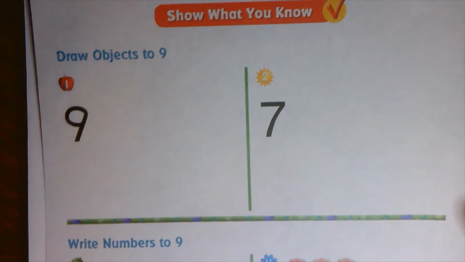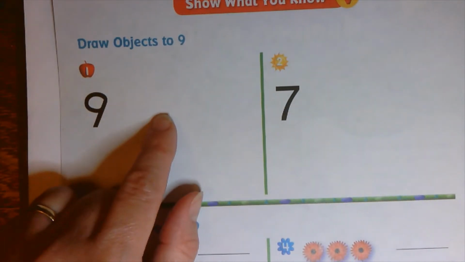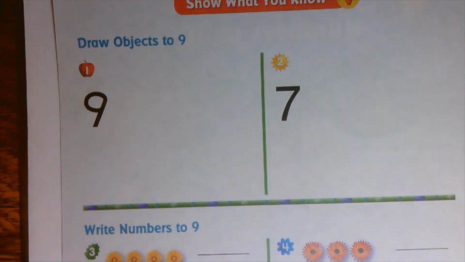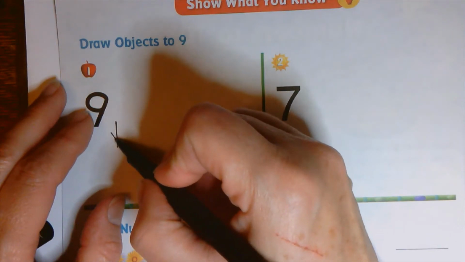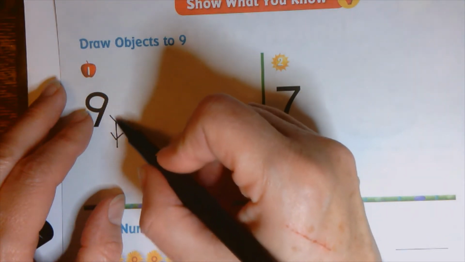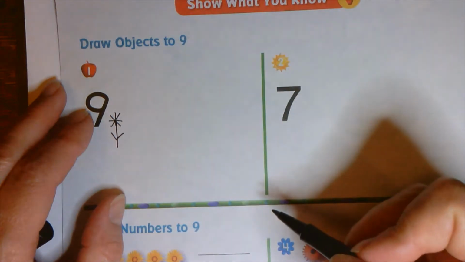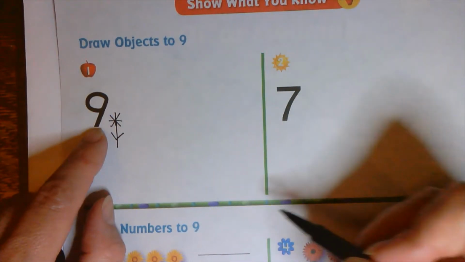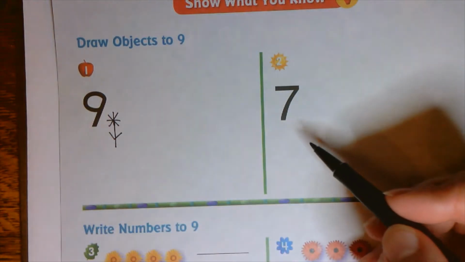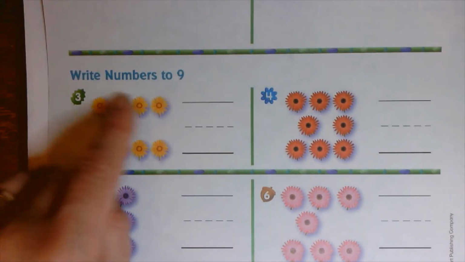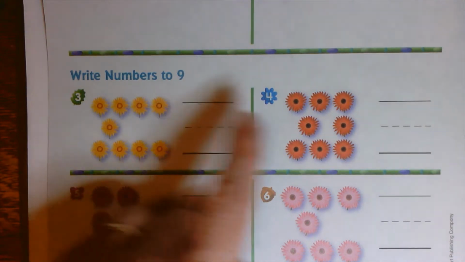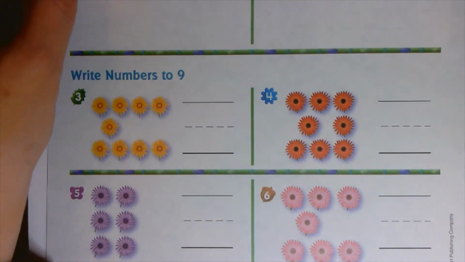So over here on this page, it says here where you see 9 to draw 9 flowers. Now, if you're not sure how to draw 9 flowers, let me show you an easy way to do that. You can make a stem, a leaf and a leaf, and then you can put a star up here. So you're going to do 9 flowers here. You're going to do 7 flowers. Down here, count the items, write how many for each of those sections.